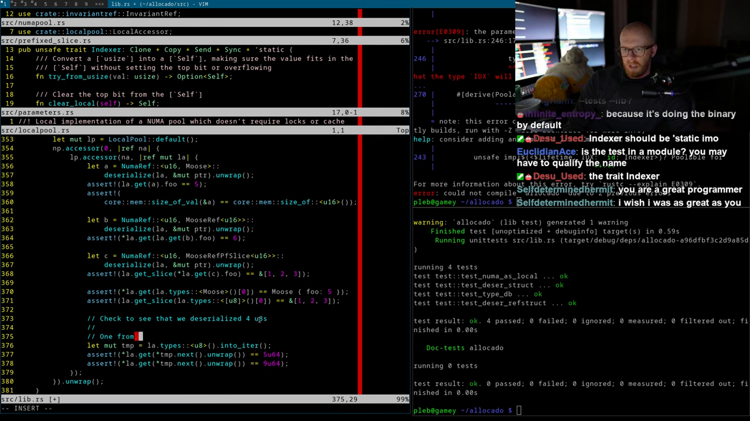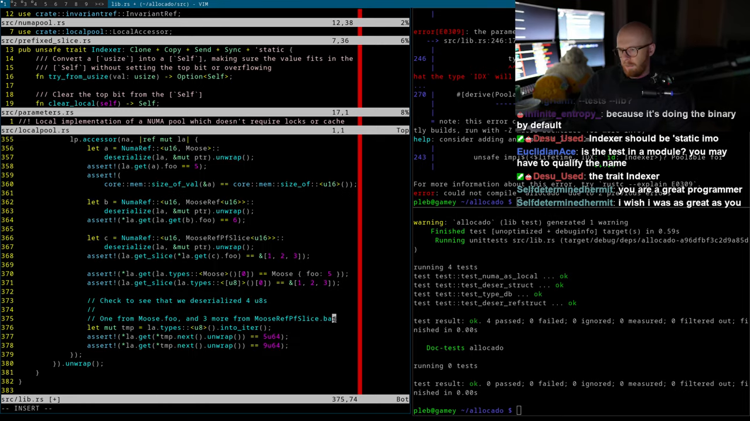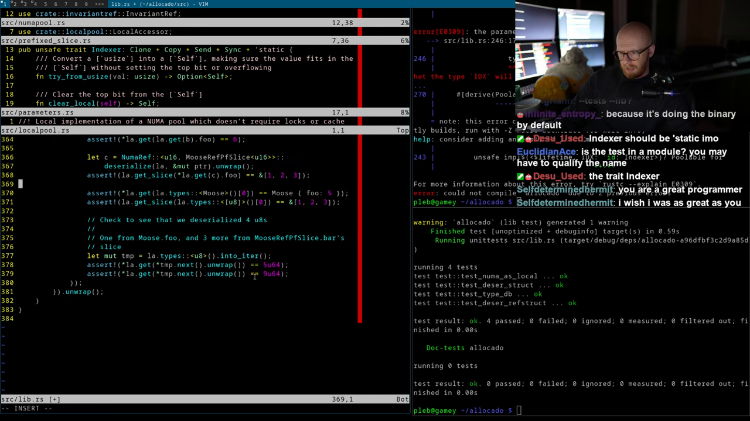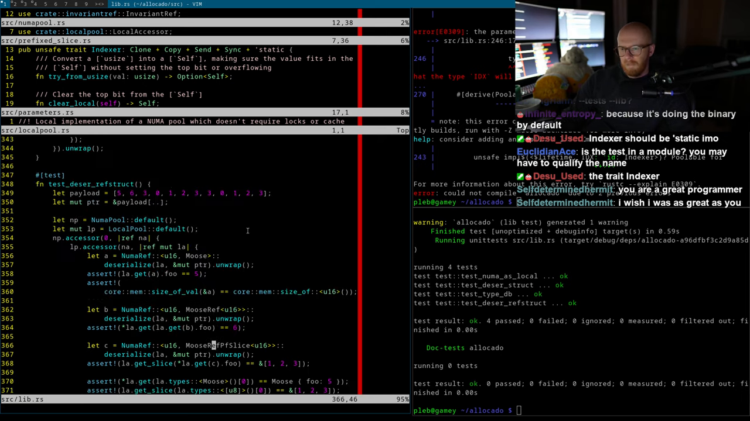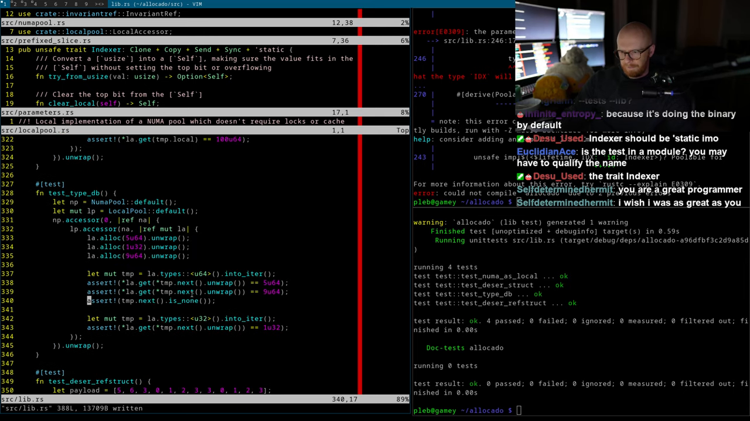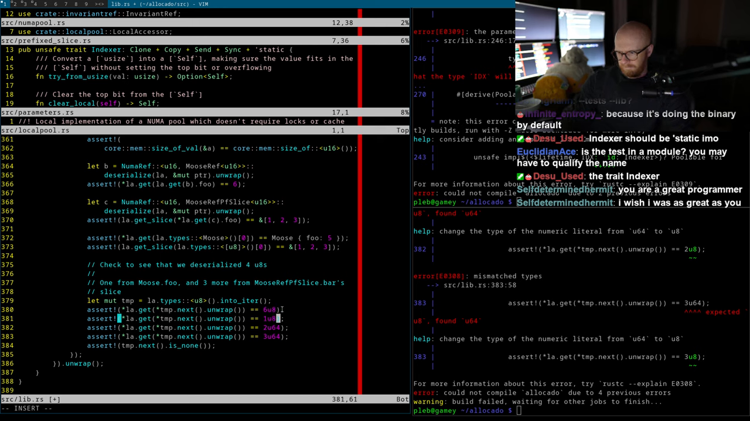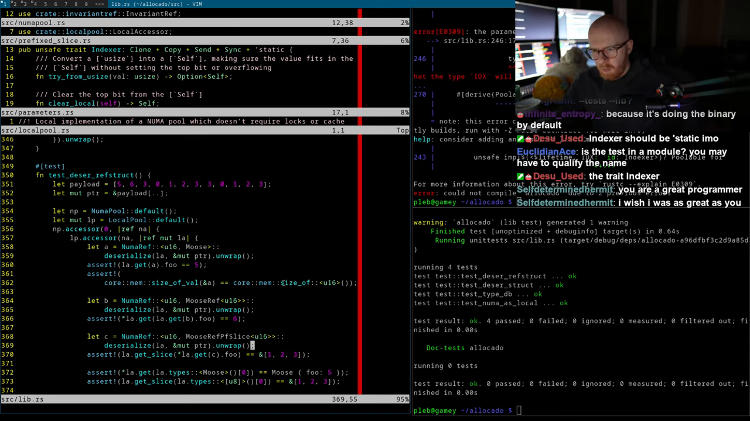There's a U8 there, and then there's three U8s in here. One from moose.foo, and three more from this.bar. I think I called it bar. Yes. Bars, slice, right? And these should be in order, 6, I think, followed by a 1, 2, 3. And then we can assert that this is none. And I'm gonna do that up here where I do the temps. Pass. Yeah.